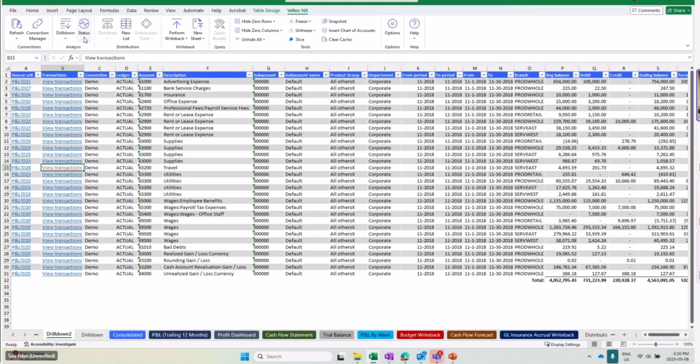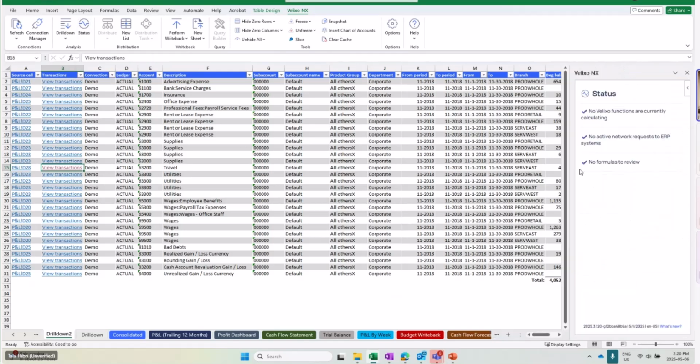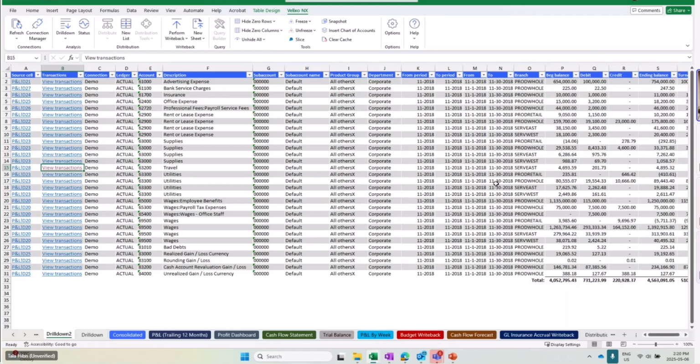The button right next to drill down, called status, whenever I click it, is just going to pop this side panel on the right. You don't need to have it open at all times. It's just going to pop in and tell you which functions are calculating, if there's anything happening in the background, but you don't need to have it open. I usually just close it so we have more space over here to play around with.